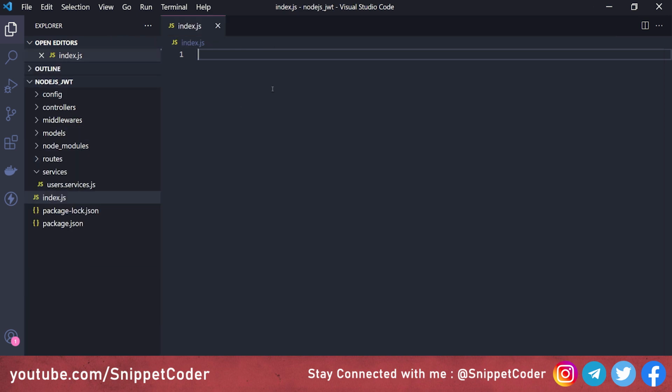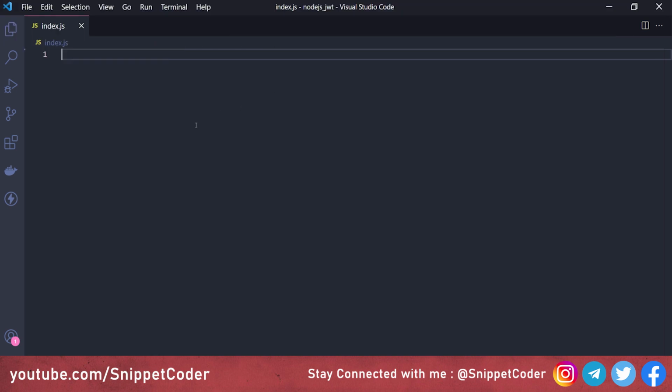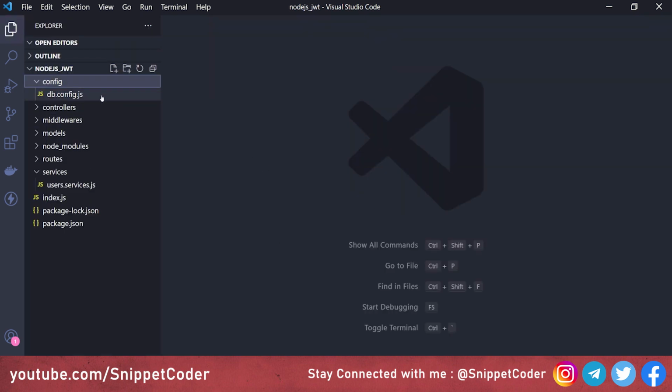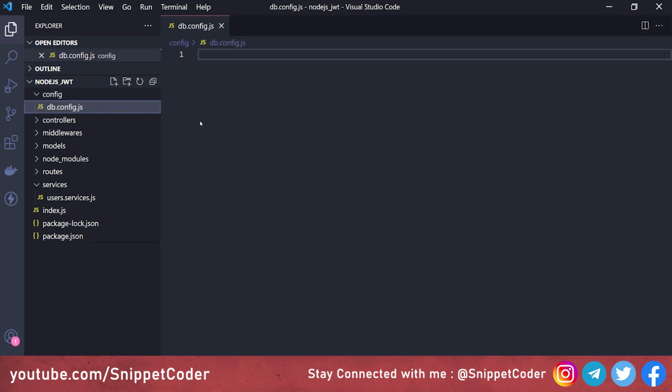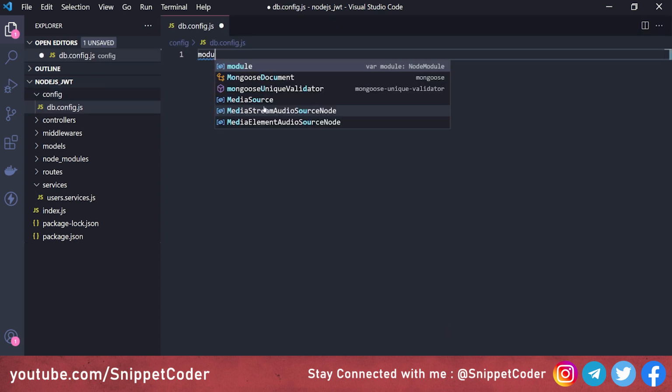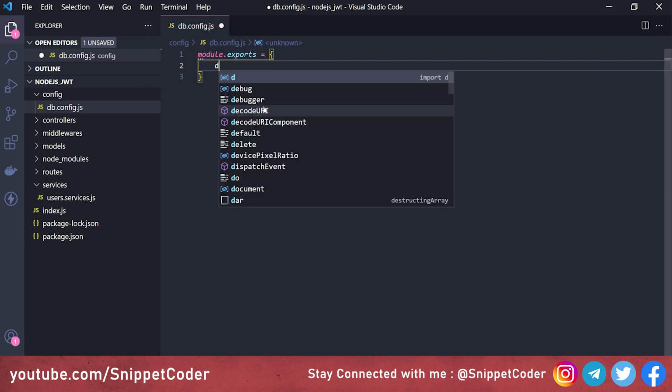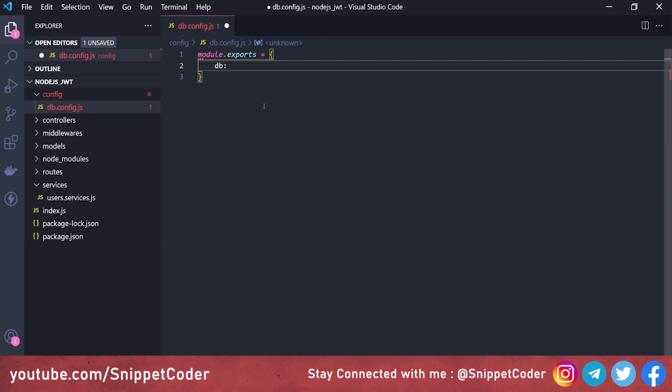Now let's start writing the code in the index.js file. Before that we have to write the code in our config file, db.config.js, and here we will put module.exports equal to curly brackets, db, and here we will put our MongoDB URL, localhost/e-commerce app.